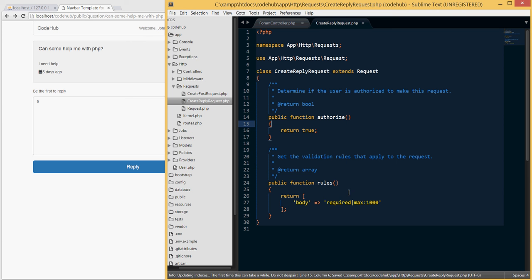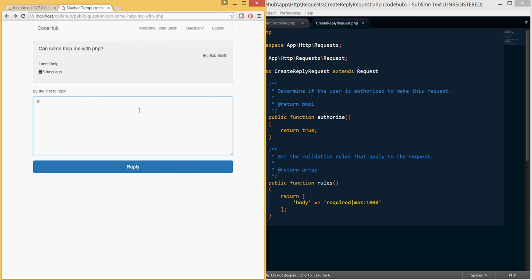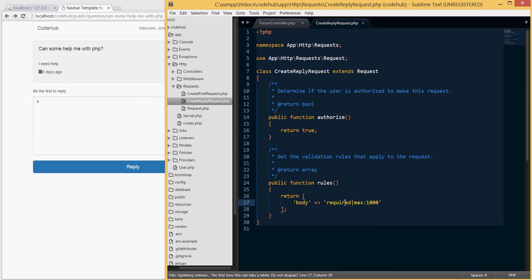Okay, so now that we said max is 1000, the reason is because the only thing that we're passing back here is actually a hidden field, if you remember from our previous tutorial, which is the ID of the post and also the body. So the body we're checking, it has to be required and it has to be a maximum of 1000.